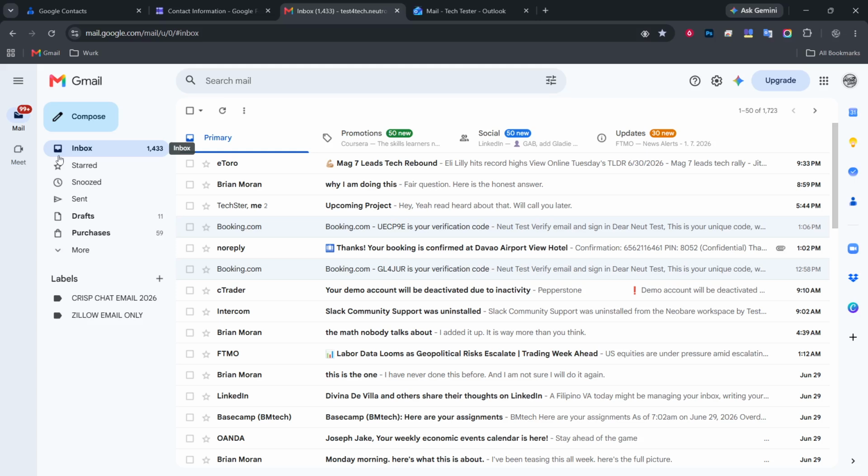Next, sign into your account. If you are already logged in, you will be taken directly to your inbox. If not, enter your email address and password in the respective fields. Make sure you input the correct credentials. This is crucial for maintaining the security of your account.